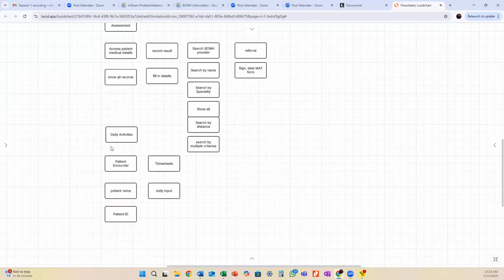And the next is the daily activities that the nurse does. This patient encounter is more like people who may be coming back again. And then they have to input all the information. So then they would look up the system. They could pull that information by patient name or patient ID, the forms that they will need to again fill out all the details. And then next would be timesheets that they need. And the timesheets will have daily input by the nurses. Okay. So this one is good.